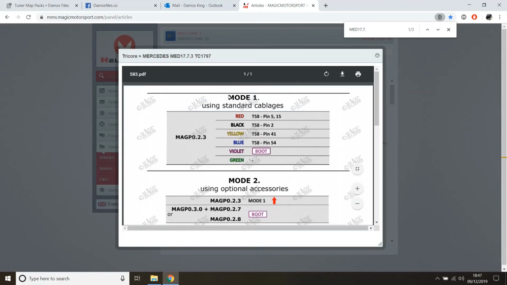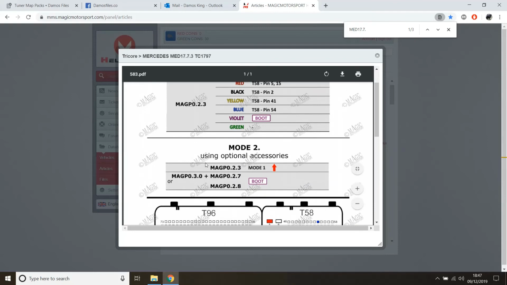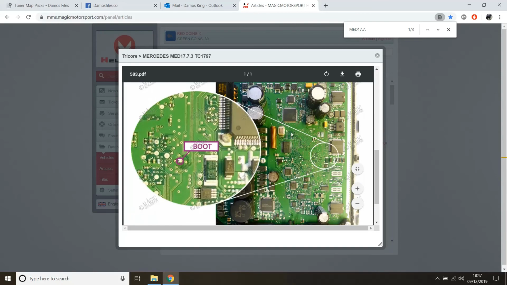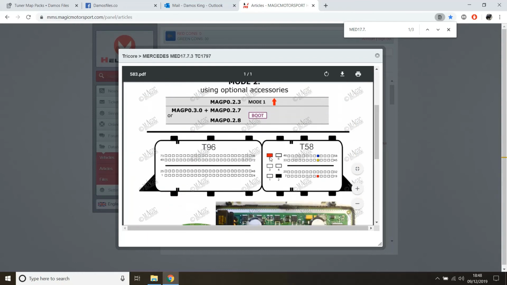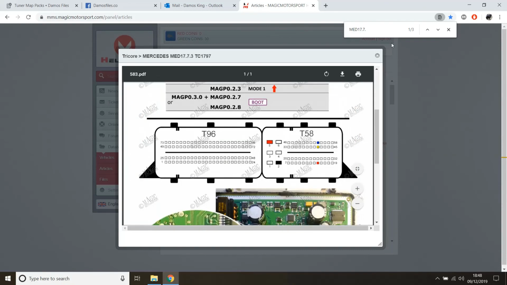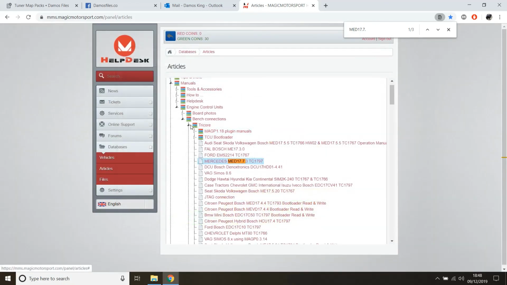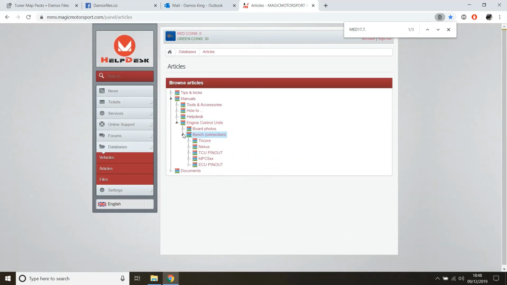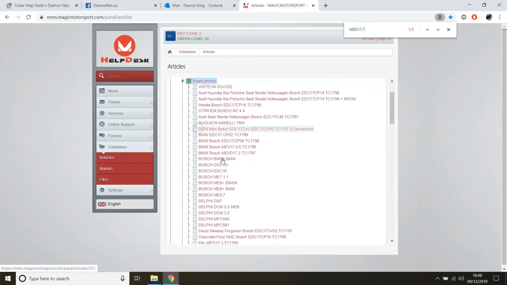And then it's giving you here using standard cables or using optional accessories. And then it's telling you the boot modes over there. Okay. And then that's where you plug in those cables there. All right. And that's basically how you find your connector manuals and your board photos. Okay. Cool.